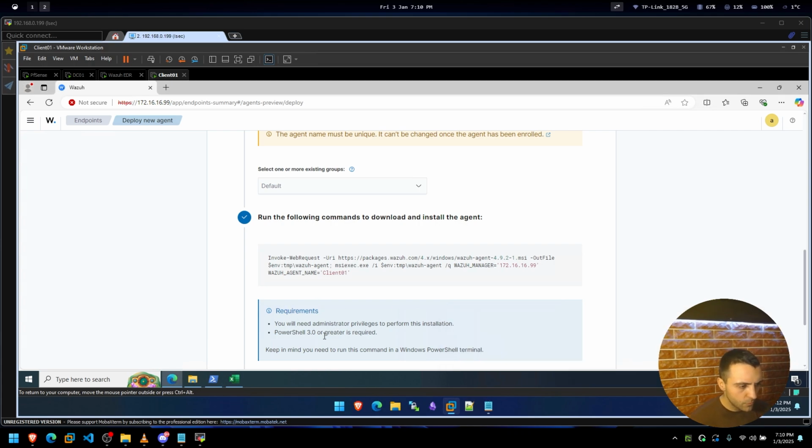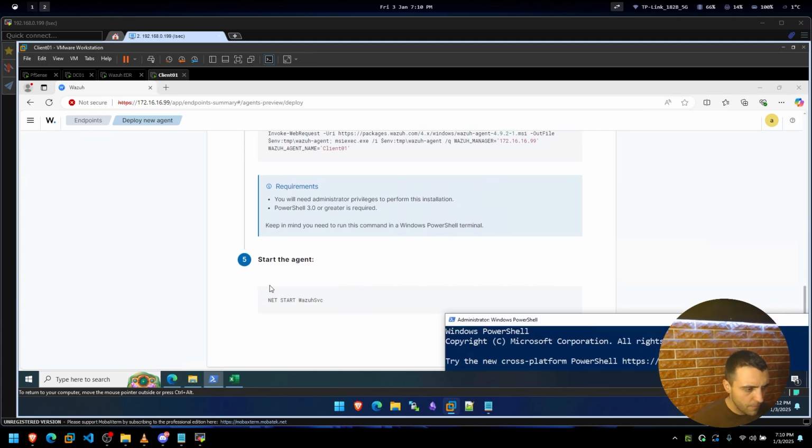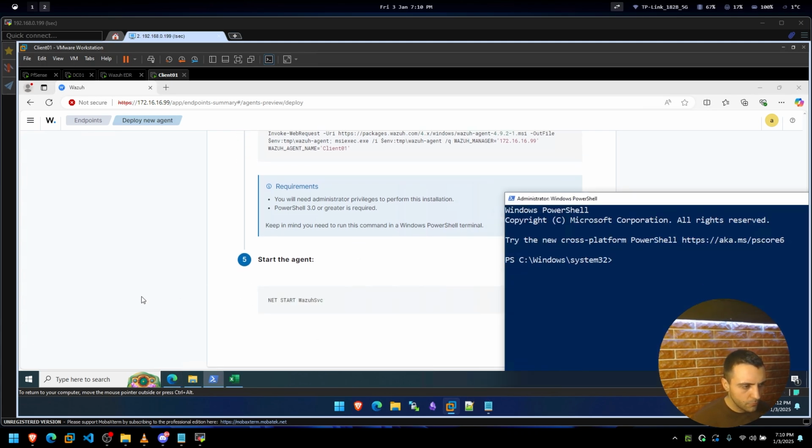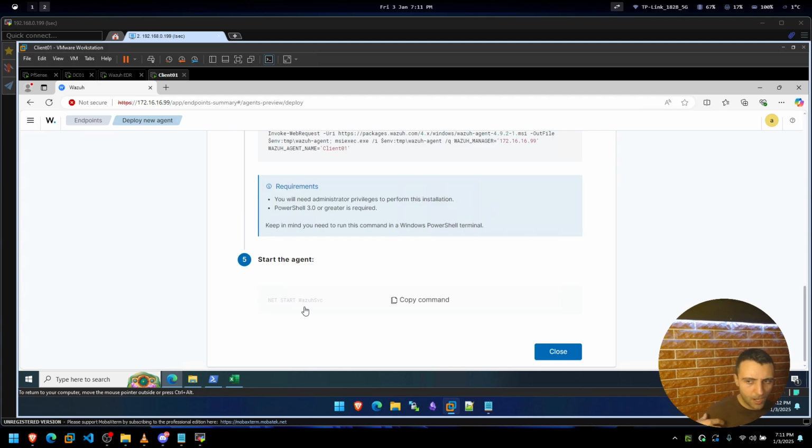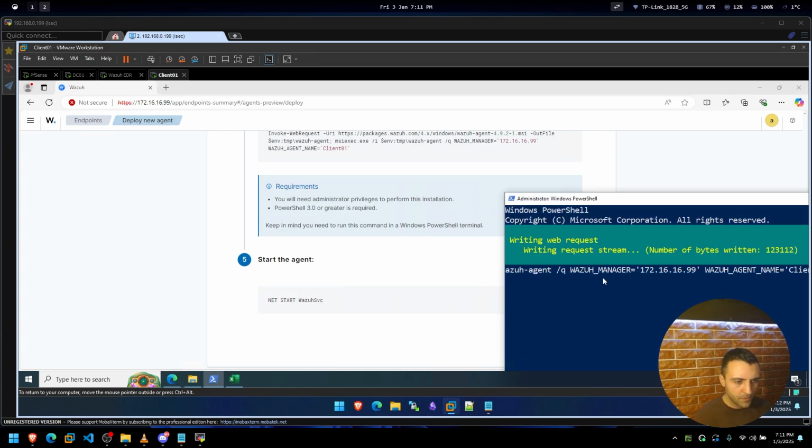Okay, to install that, we're going to need PowerShell greater than 3.0. We have 5, so it should not be a problem. And in the fifth step, we just start it as a service. So each time our machine boots up, the Wazuh agent would be started, so it's automatically connected, which makes complete sense, right? So paste, run that.